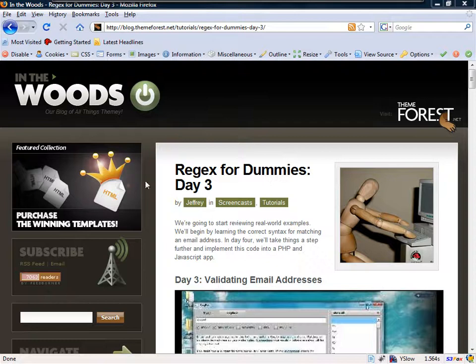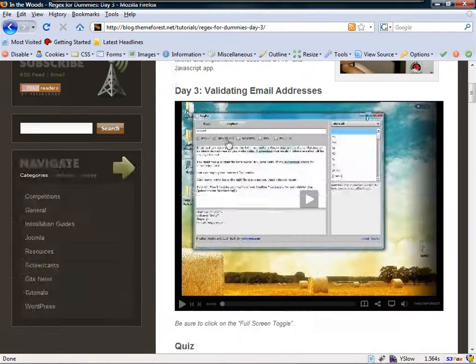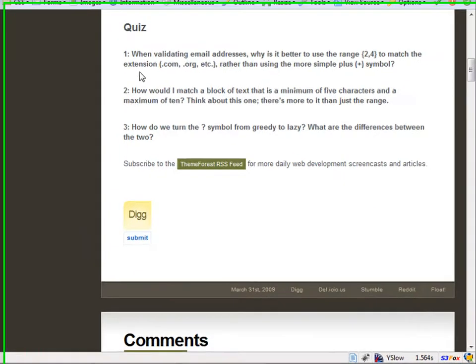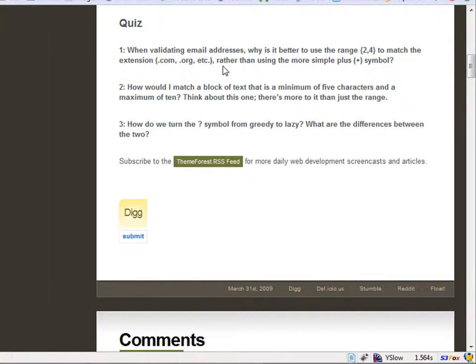So let's start off by answering our quiz questions from the previous day. When validating email addresses, why is it better to use the range 2, comma 4 to match the extension .com, .org, etc. rather than using the more simple plus symbol? The answer is because here we can specify that the extension can either be 2 letters, 3 letters, or 4 letters. On the other hand, if we use the plus symbol, it could be any number of letters.